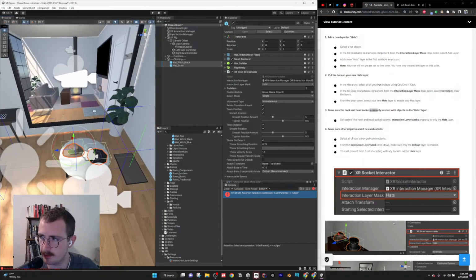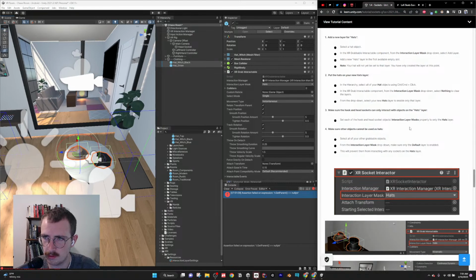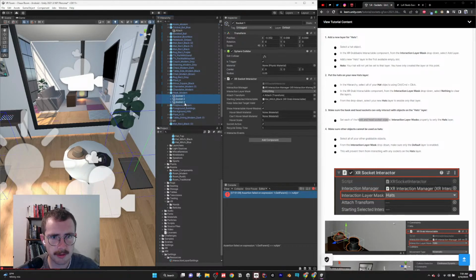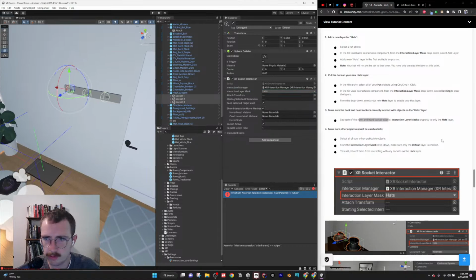So we're going to make sure that we can't put hats in our heads, or bats in our heads. So we want to go to hook and head sockets. Make sure it's only hats. So head socket, layer mask, nothing, hats. Then we're going to go to the hook, nothing, hats. Cool. This actually said don't do nothing.